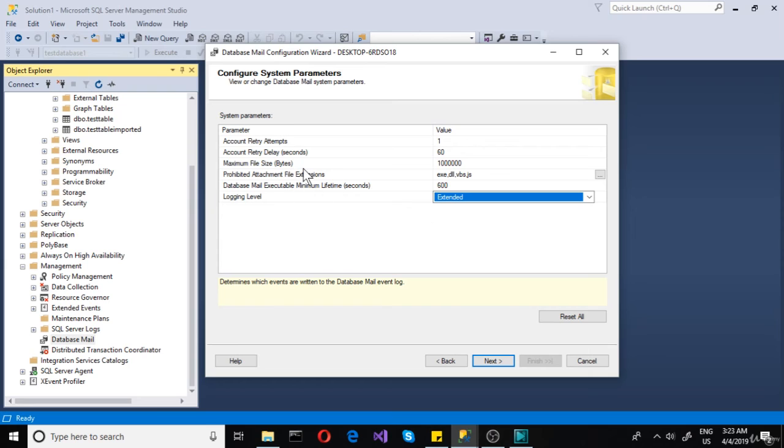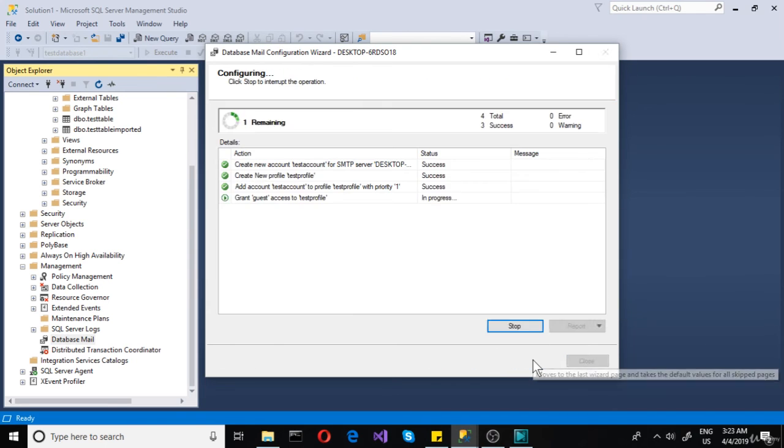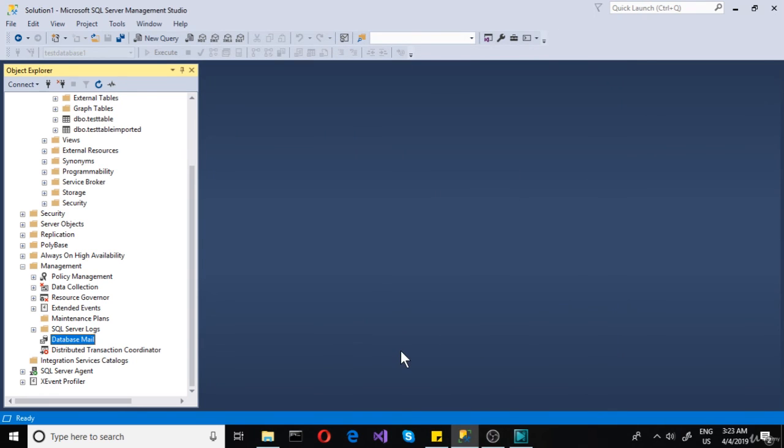And then obviously you have the maximum file size, which is kinda useful, kinda not useful. It may cause some errors if you set it too low. So now let's click next, and now finish. And it is created successfully. Everything is successful. So let's close that.